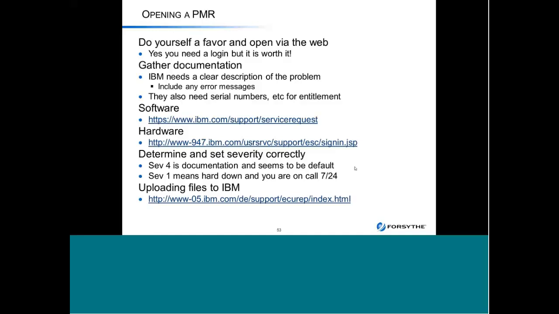Severity 2 means that production is severely held back and you don't necessarily have to do follow the sun. But I just want to make sure you understand that distinction. And then I have the link in here for uploading files to IBM, because it's a good thing to go read that so that when the time comes that you have to upload files, you actually know how to do it.